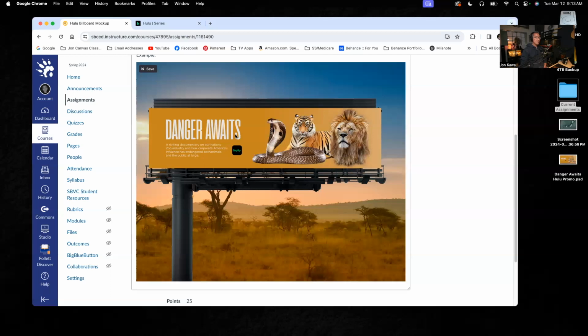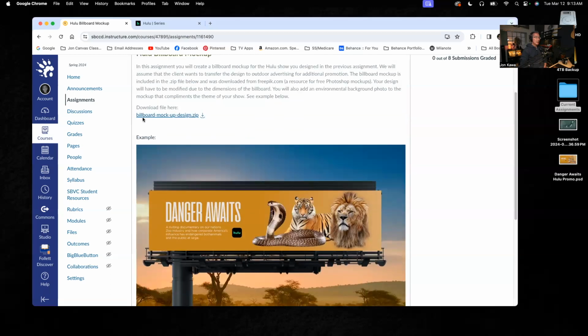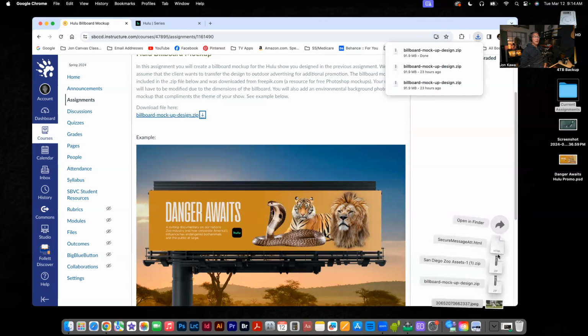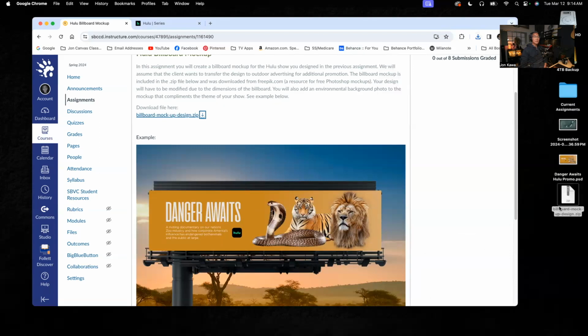Okay, so let's go ahead and download this billboard mockup zip file. So I'm going to click on the download button here, and on my computer it downloads here. So I see the downloads, and I'm going to grab this billboard mockup design zip, put it on my desktop, and open it up. Double click on this, open up the folder. Double click on the folder.